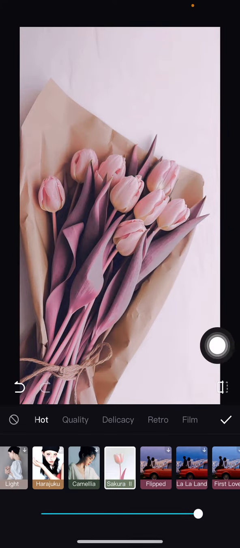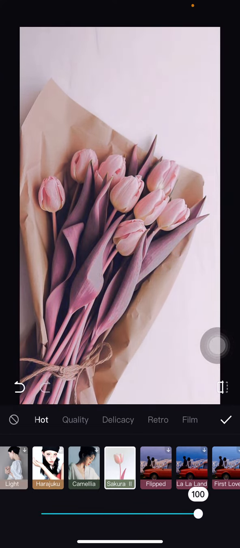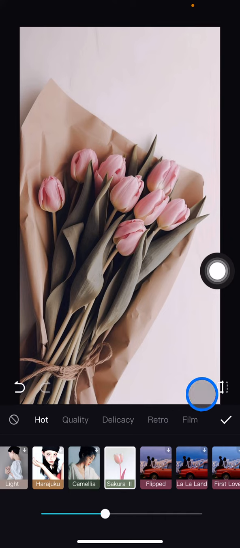You can also adjust the intensity of this filter by dragging this point to the left if you want to make it lighter, and to the right if you want to make it more intense. You can also see the difference between before and after by clicking this part. I'll click and hold. This one is before editing and this one is after editing.